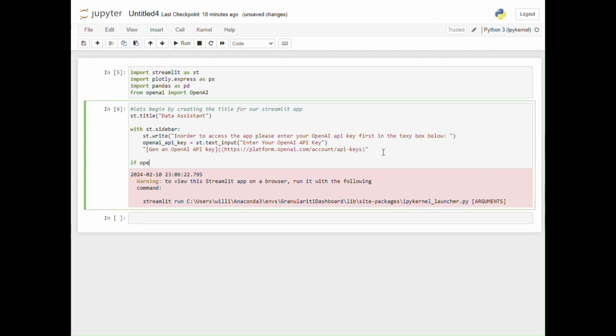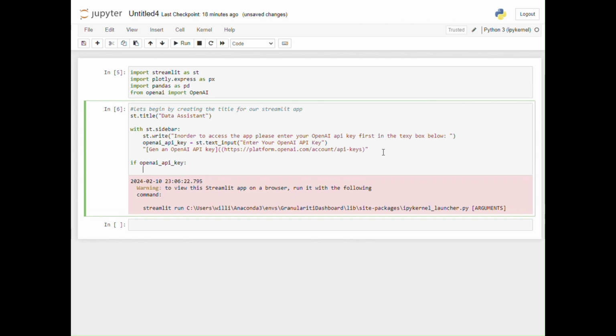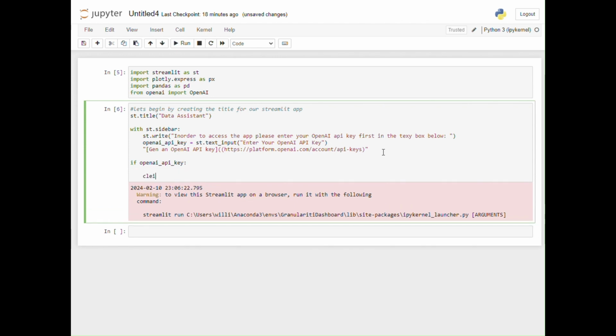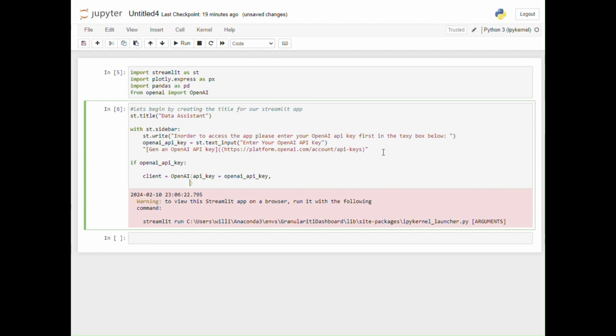Put in a little if statement real quick. Now, this if statement is to make sure that whenever a user does include their own API key into the application, that it is sent to OpenAI for them to access this app, to make sure that everyone who gets access is able to use it.